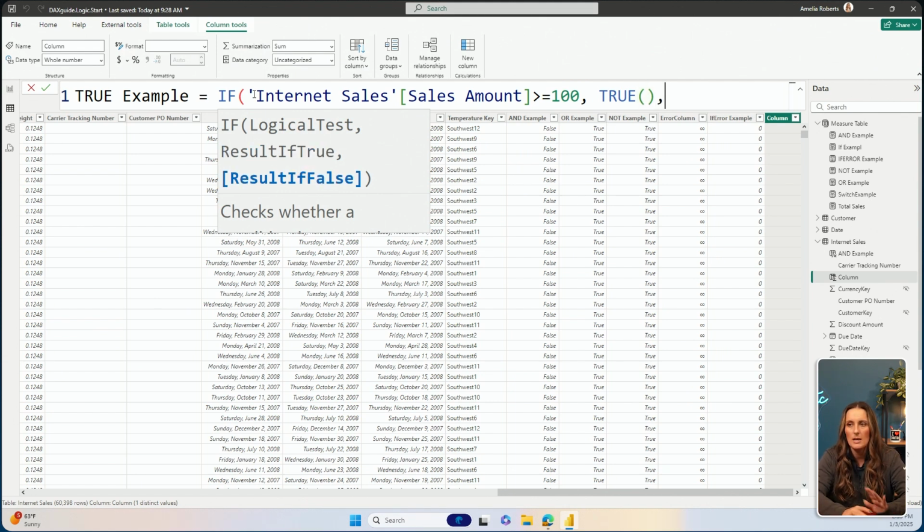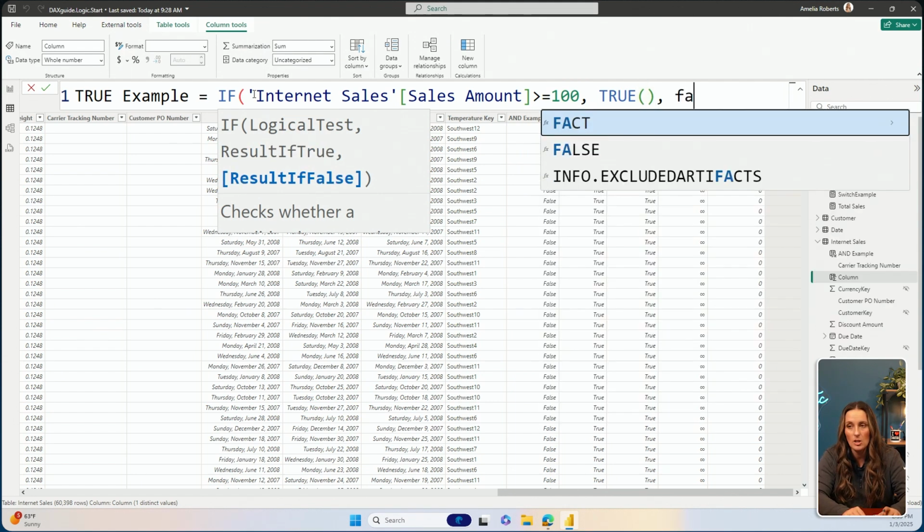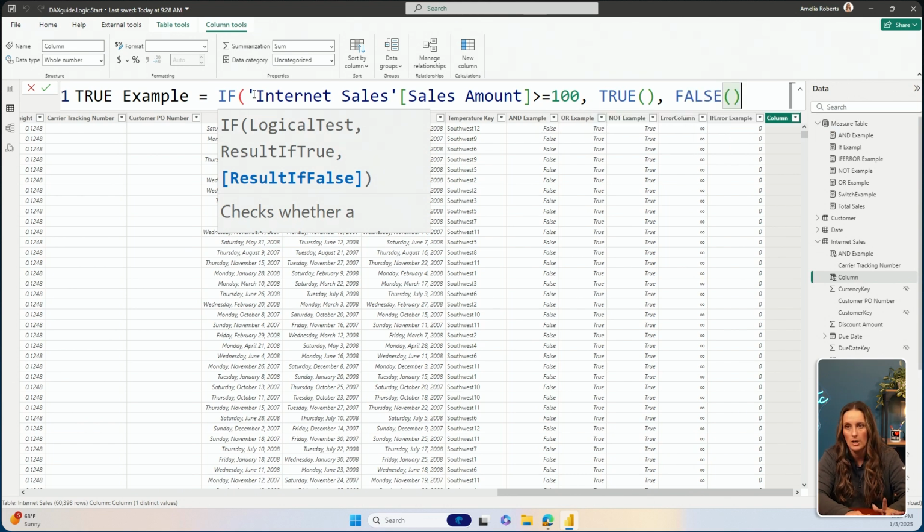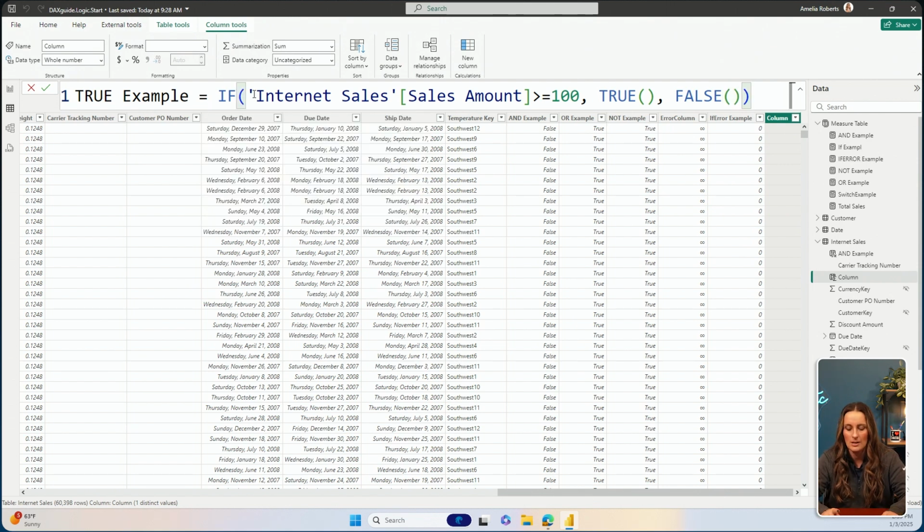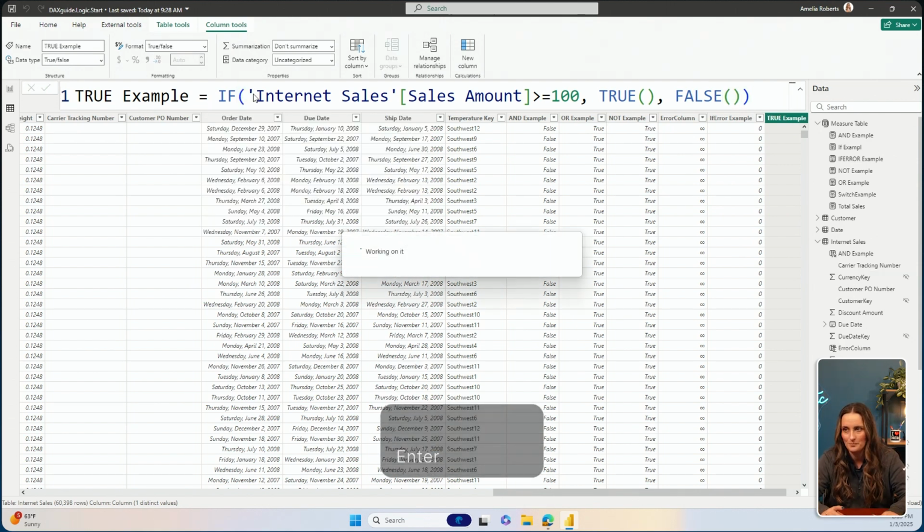Now I'm going to put a comma and put my result if false. I'm actually also going to use the FALSE function here. As I've said before, I love to read my DAX back to myself to make sure that it is going to come out the way I want. If my sales amount is greater than or equal to 100, put true. If it's not, put false. I'm going to close off this parenthesis and go ahead and hit enter.